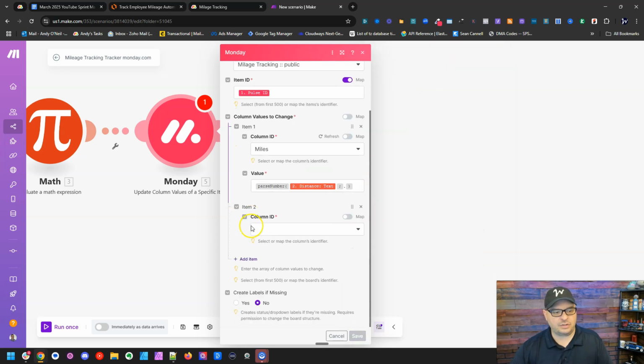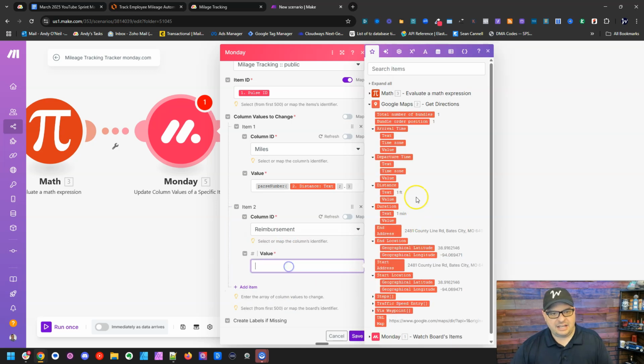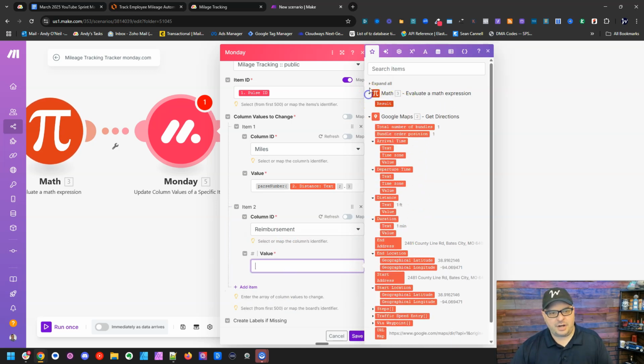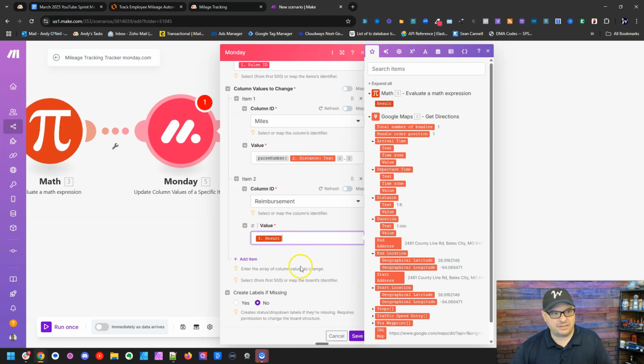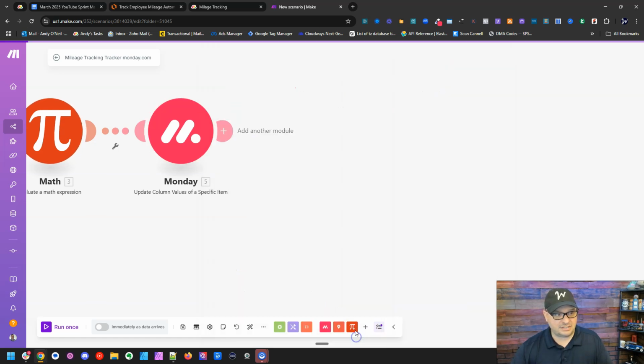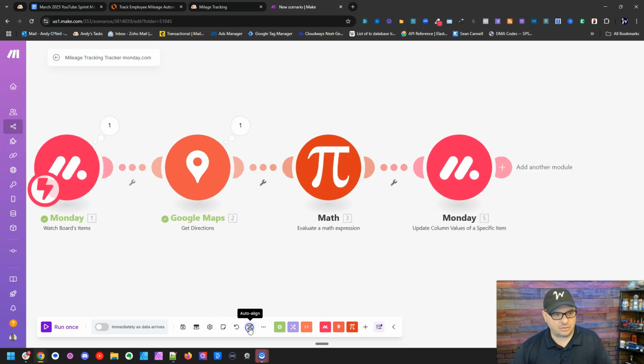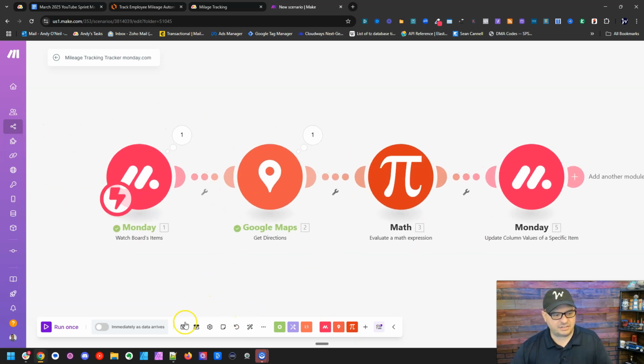Next, I'm going to put the reimbursement amount right here, and that value is going to come from our math. So I'm going to click the result right there. And that's all for this. I'm going to hit save, I'm going to hit auto align, and I'm going to save the scenario here.